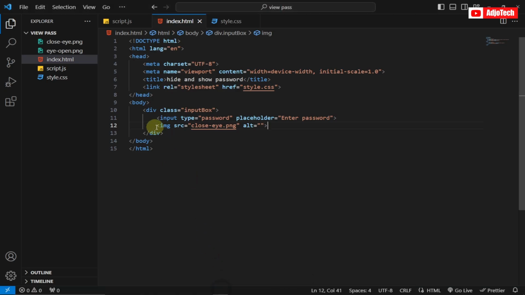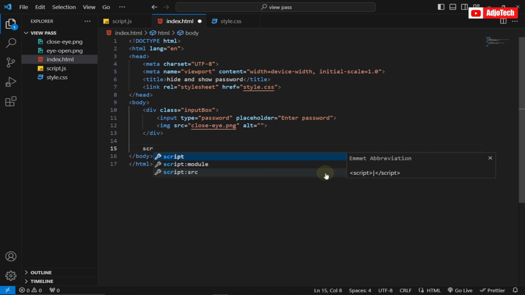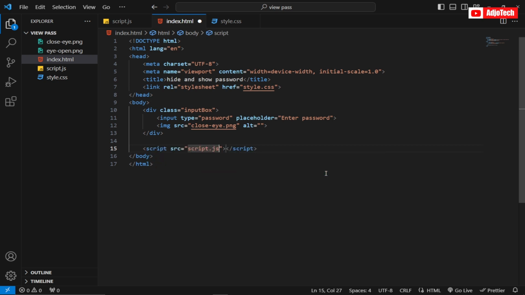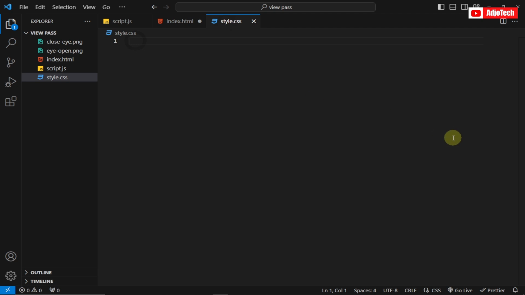Now let's link our JavaScript file at the bottom here. Let's just call script source. We're going to use this to link our JavaScript source here, so I'm going to link my JavaScript file here. Now let's start writing our CSS. We're going to link our CSS file at the top here.